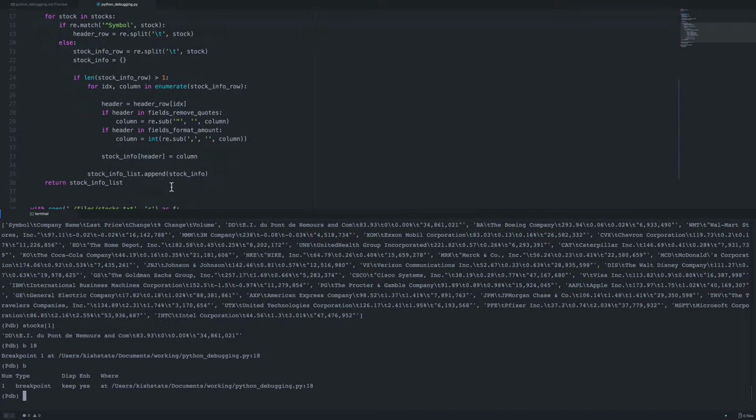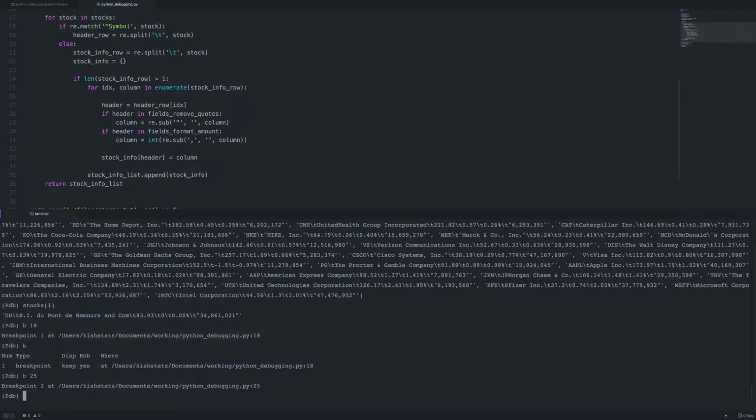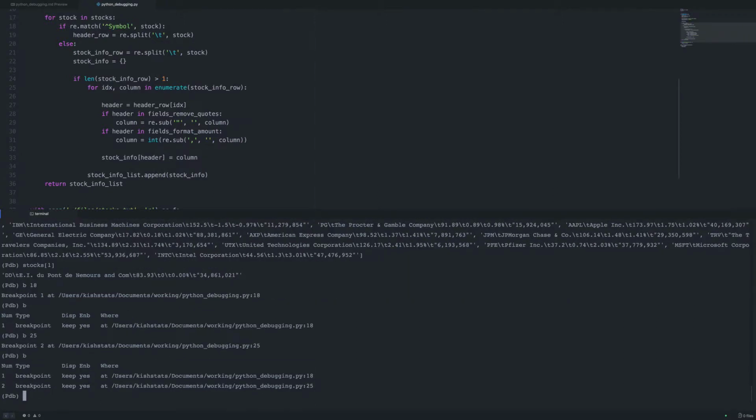We can add even more. Let's go ahead and put one inside of this loop also, so put one at line 25. Then if we run B by itself again, it'll just give us a running list of all the breakpoints that we put in. So now that we have put those in, we can go ahead and execute more code.